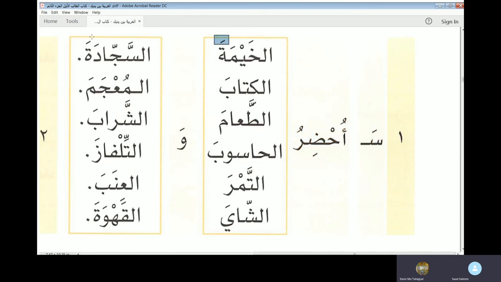Okay. Why are khayma and sajjada mansub? Why do they have fatha? Because they are the object, maf'ul bihi. Yes, maf'ul bihi, they are the object.